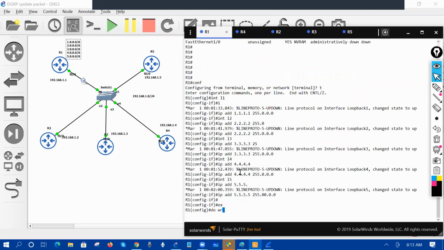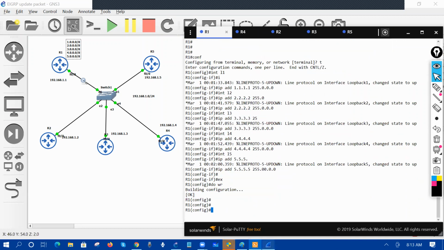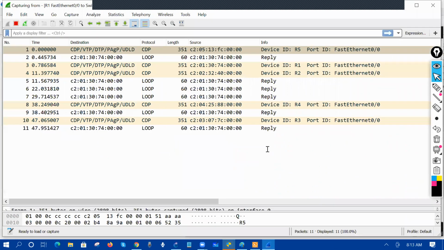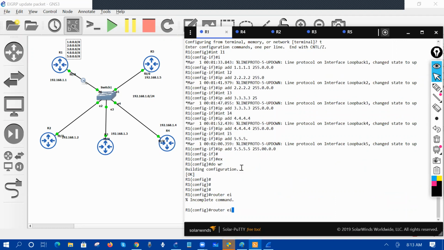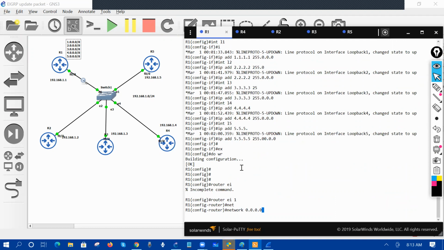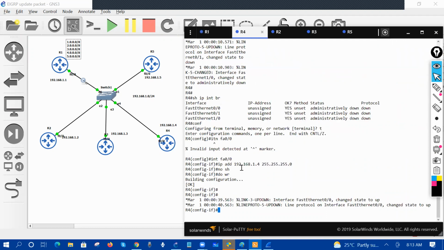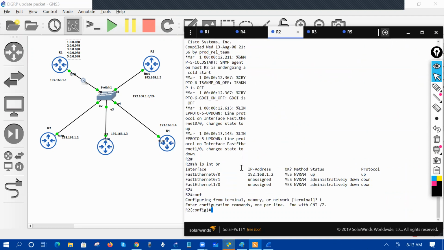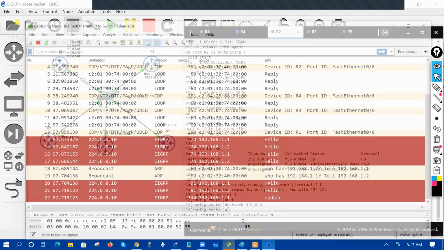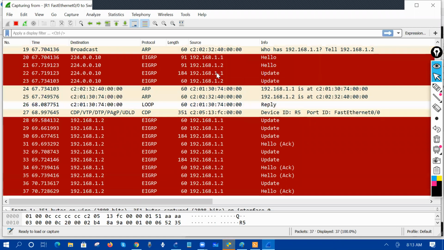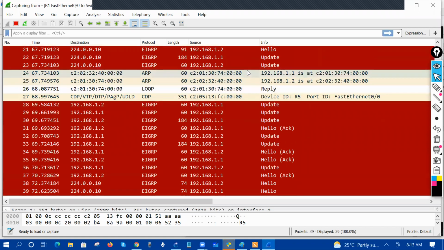Then all done, save this configuration. Capture this thing, it's already captured. Perfect. So router EIGRP, network 0.0.0.0. Perfect. 0.0.0.0, and R2 as well: router EIGRP, network 0.0.0.0. And you can see the update is sent as multicast.